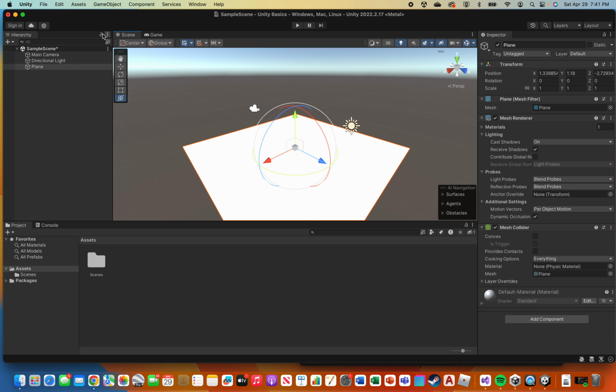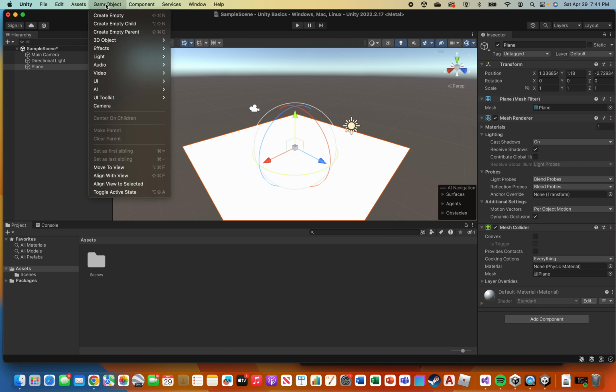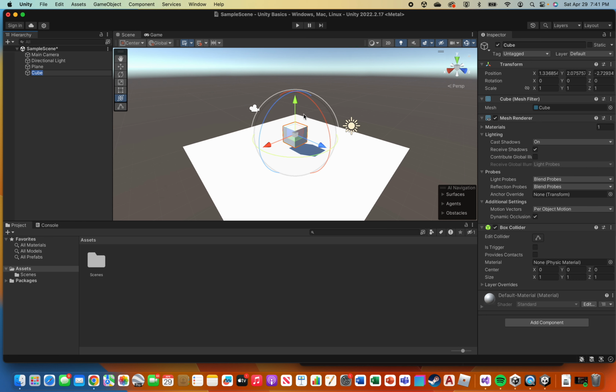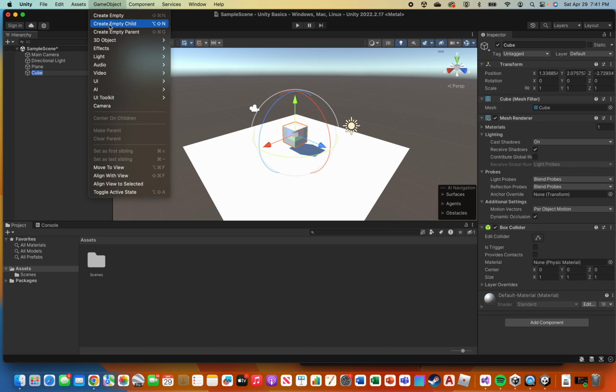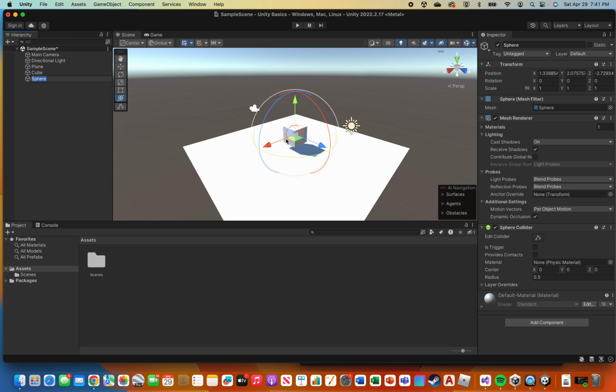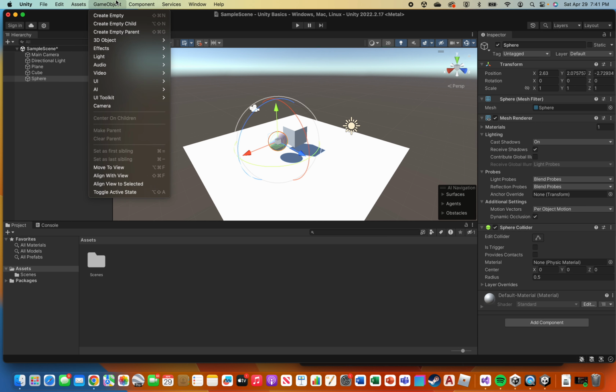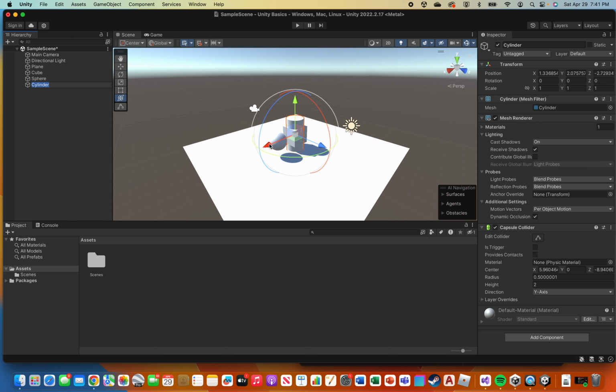So we've got a plane. Then we're going to go to create object. I'll make a cube. There's a cube. And then maybe I'll add something like a sphere. You can see the different objects that are in here. As I'm adding them, they're getting added to the list here because it's showing us everything that's in the scene. Then maybe I'll add one more. Let's say a cylinder. It's got all the basic shapes here.